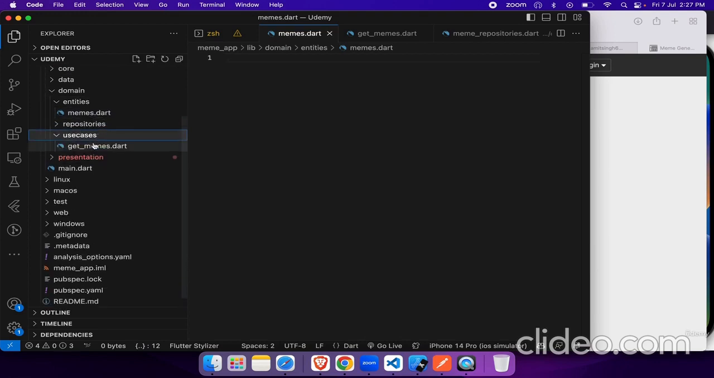Basically, use cases are the actions you can perform inside our application. Let's say you want to get all the memes. For that you have to perform an action, which would be get memes, or whatever name you want to give it. So as of now we can think that we can perform an action to get all our memes. For that we will define our use case, which would be get memes.